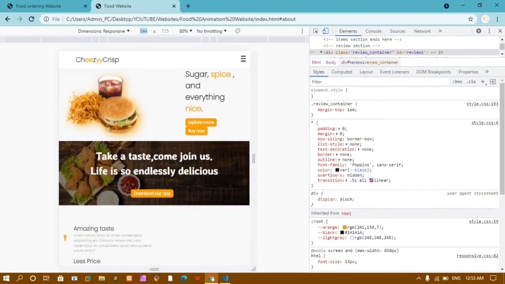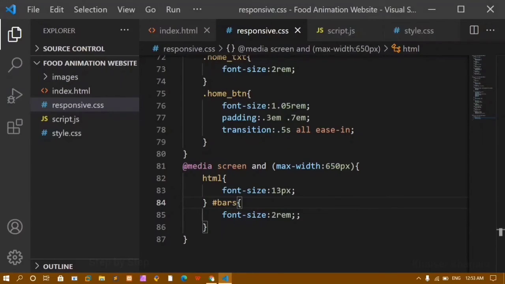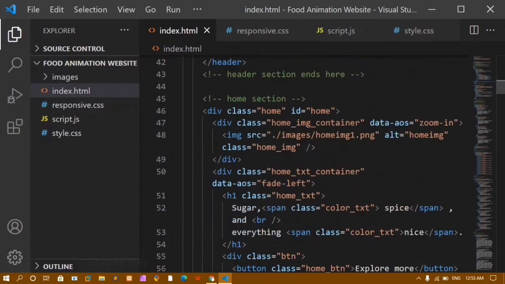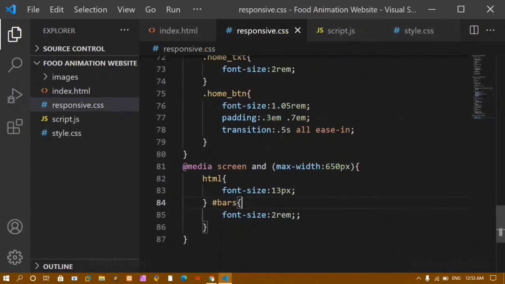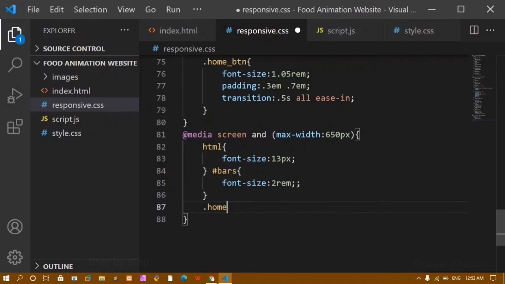Now we are going to style this home section. I'll come here inside index.html. Here I have this home section. I'll copy this one, and for this I have given display flex. So here I'll paste that one. I'll change the direction. Flex direction I'm going to give as column.